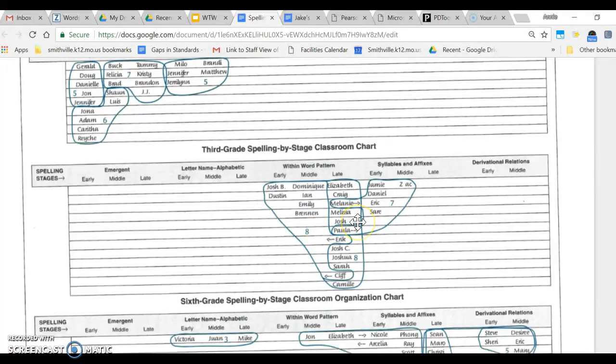Okay, so then after that, you have your groups. You are ready to start instruction in your classroom.